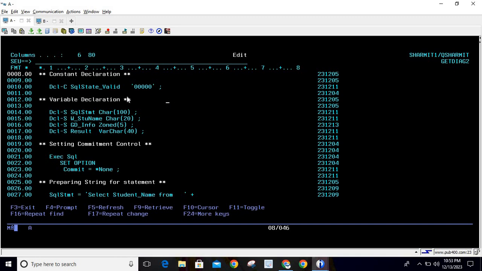Fine. Now after this, we have declared some variables. The first variable is SQL stmt, which is of type character with length 100. This variable we will use to build the actual string that we are using for creating the query. That string contains the query. Then we have one variable w underscore stu name of character type, 20 length, and this variable we will use to store the output which we are retrieving from the query.